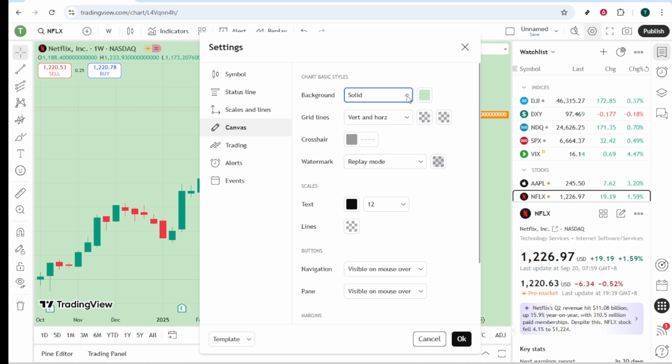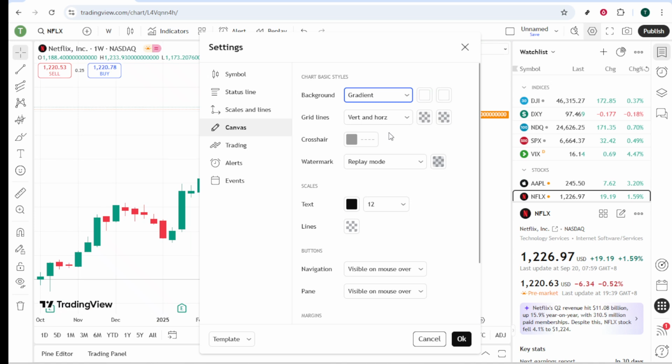Here, you'll see a small color square or a drop-down menu, your gateway to customizing the backdrop of your chart. Click on this color square or drop-down. A color picker tool will pop up, providing you with a wide range of options.